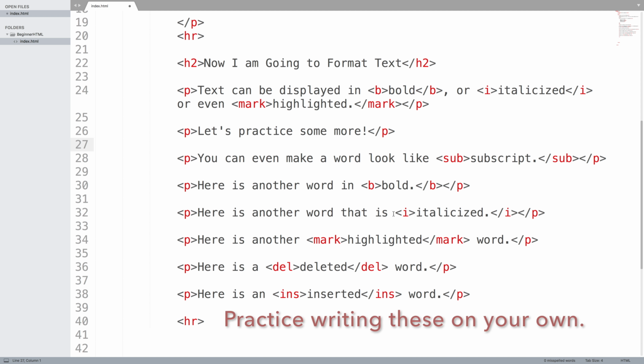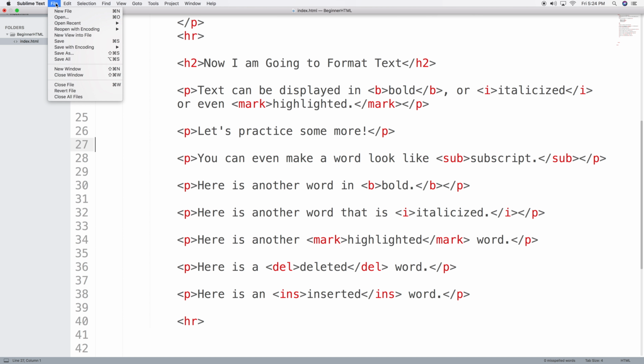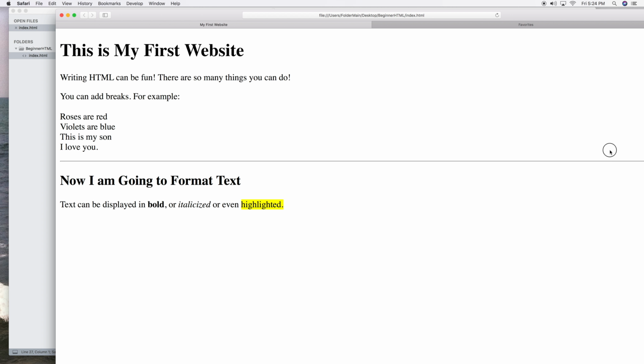And if you practice with this yourself, write this up as part of our guideline and our reference guide. Practice this and write this into your website as we're building our website together. It'll get you more practice with how to format text and what that looks like. So let's go up here and hit File and Save. And let's take a look at what this looks like on our website.